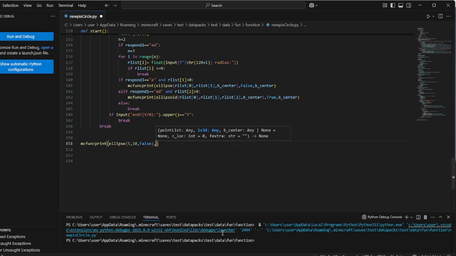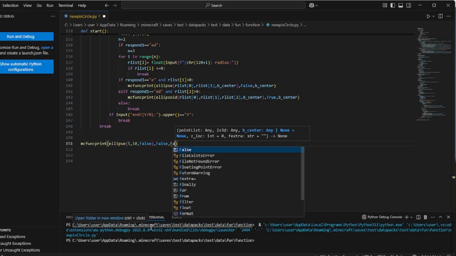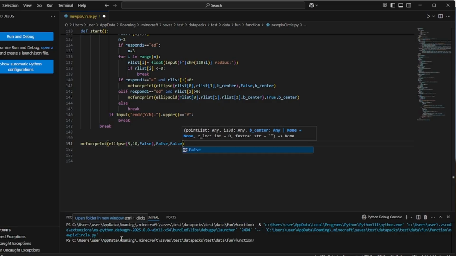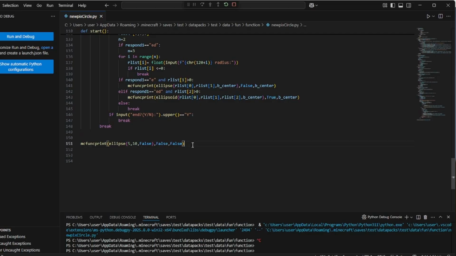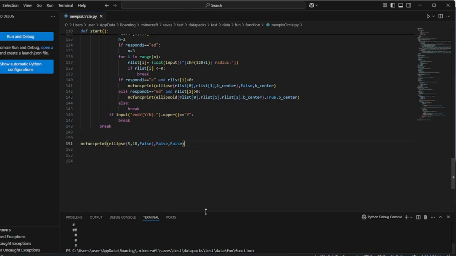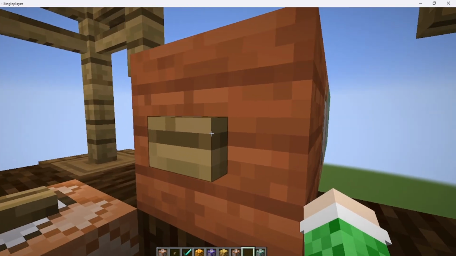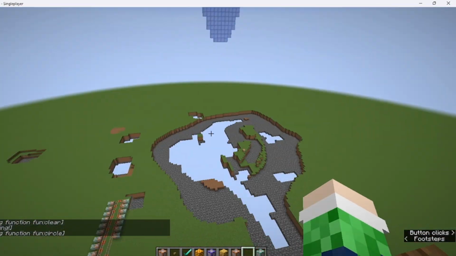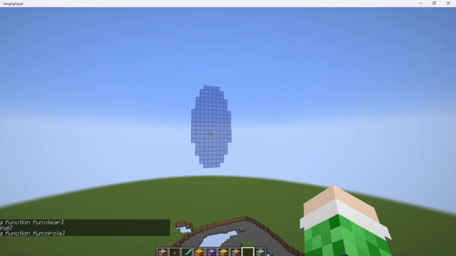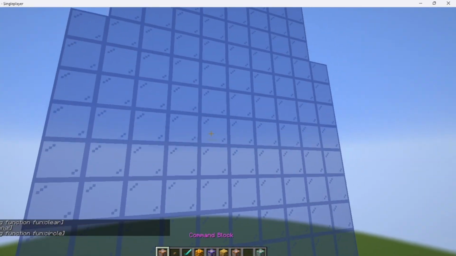Put in the other one. This is false. False. And false. False. And run it. And we have it right here. Now we go to Minecraft and press it. We got this.